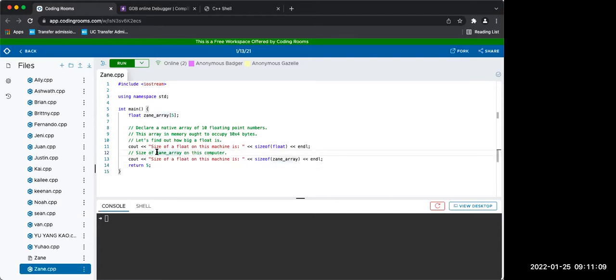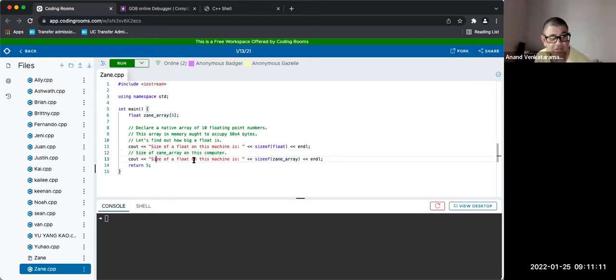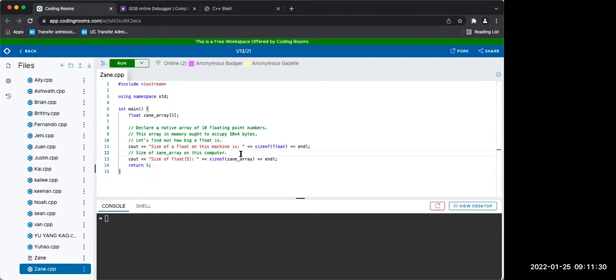Here on the next line, 13. Size of Zane, or in fact, float, you say float square bracket 5. You don't even have to change Zane. The float square bracket 5, which to readers would mean we're talking about a size of 5 floating point numbers. Does that make sense, everybody? Yeah. All right.